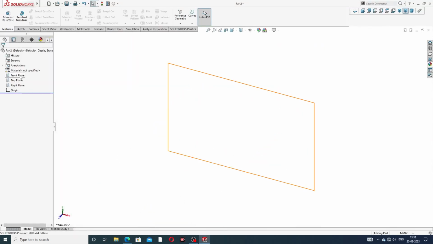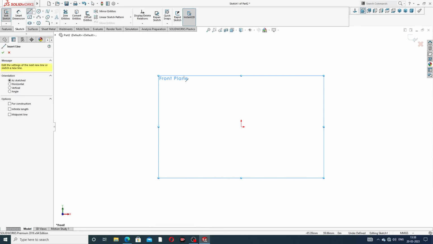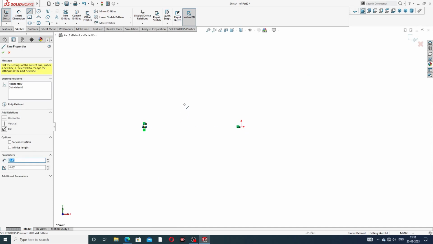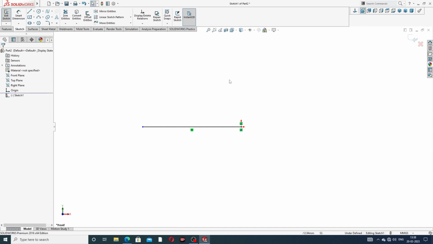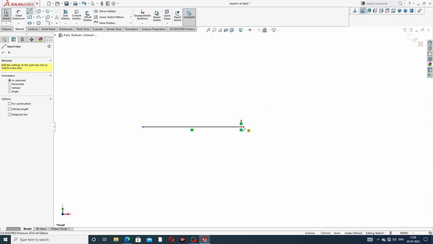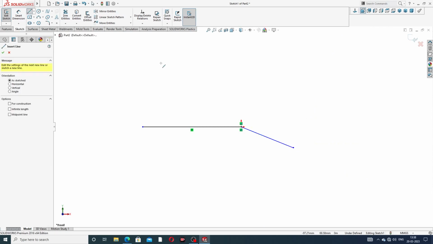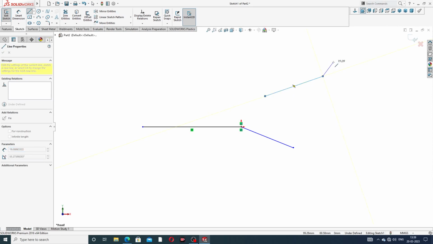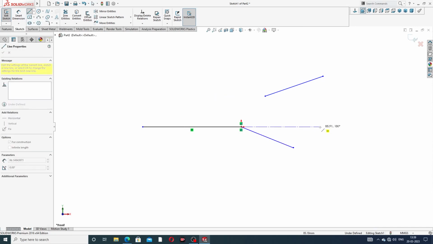At first, select a plane, the front plane, and a line is drawn here. This line connects to this, and a line connects to this line, and also a line is drawn here. And a center line is drawn here. This is the center line.